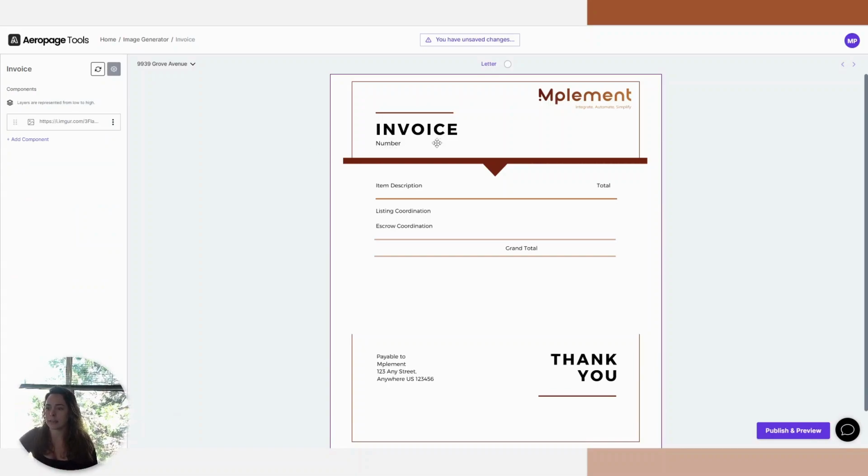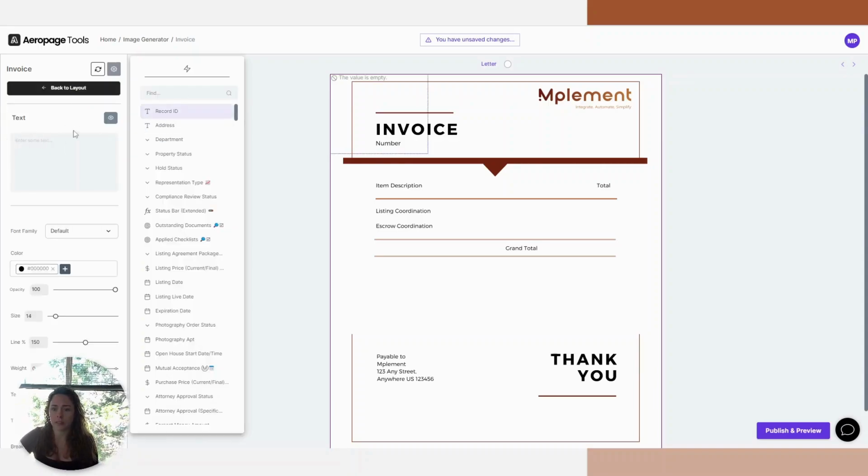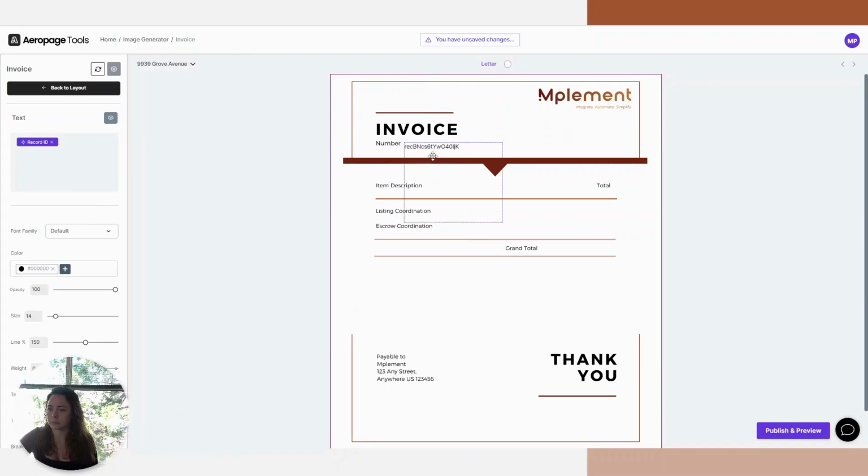So again, we had said invoice number, right? Well, in my case, that could be a property address. That could be a real estate agent. You could utilize the record ID. Let's go ahead and bring in the record ID. And let's say that that's our invoice number. Just going to go ahead and place it right there.